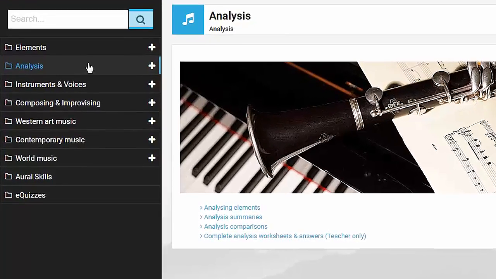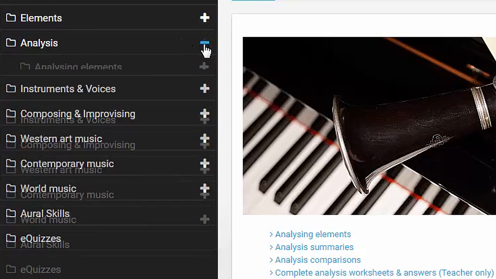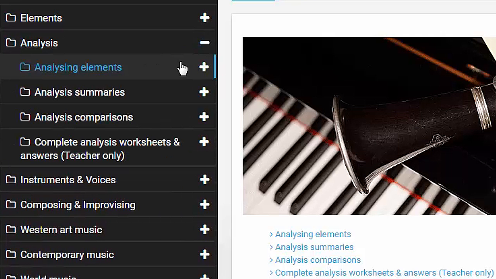Now if we focus on the analysis section of the site and click the plus sign to expand it, you'll see that the first section there says analysing elements. Now whilst there's a lot of information in the elements section itself, in the analysis section we have the opportunity to focus on analysis and to present material in a different way, often using video tutorials.